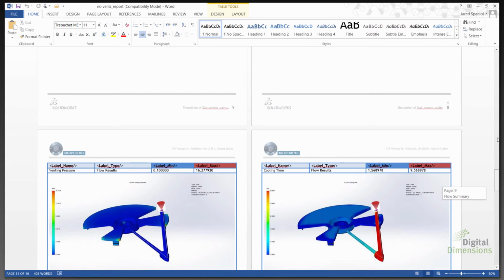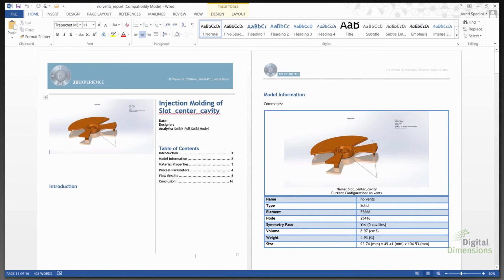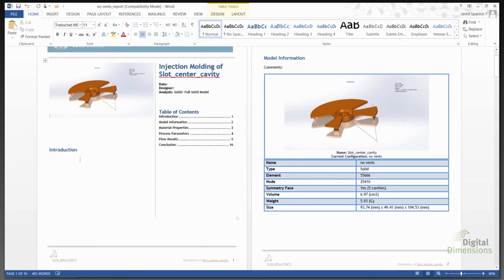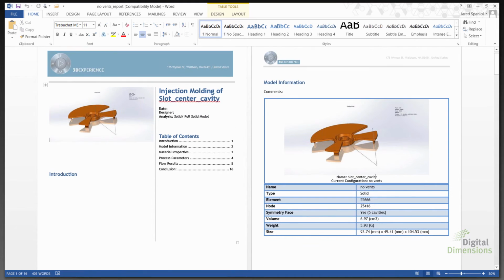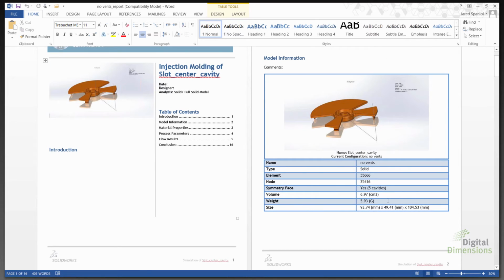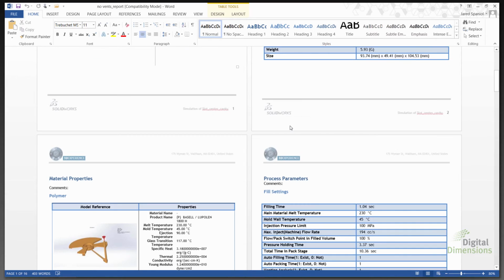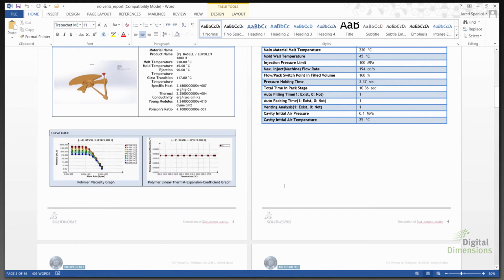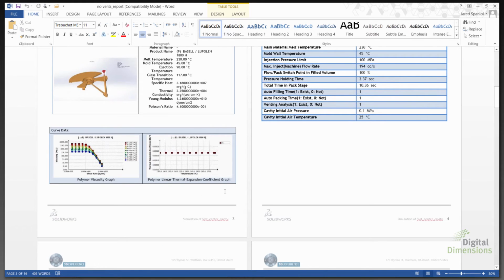So this is the Plastics report. This is an awesome feature for any of you guys who need to present your results very quickly to management. Of course, you're going to have to do a little bit of typing in here and fill in the introduction and stuff, but you get this nice pre-generated report with all your part information, weight, size, your table of contents, of course, your material properties, all your process parameters for molding. You get your curve data, your polymer thermal expansion coefficient graph, and you can, of course, customize this however you want it to look.